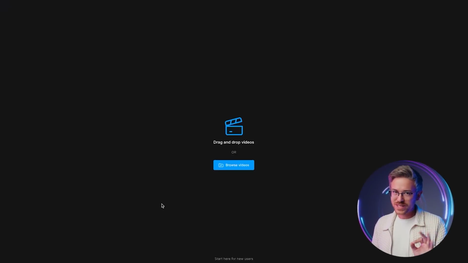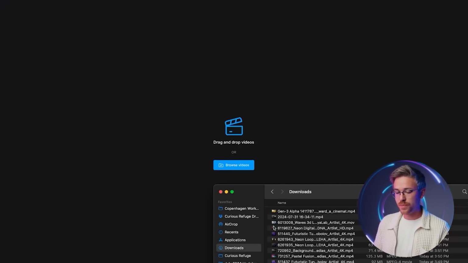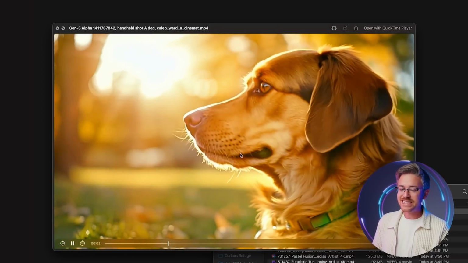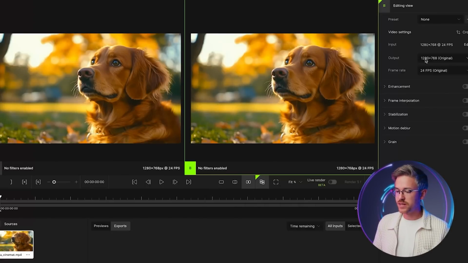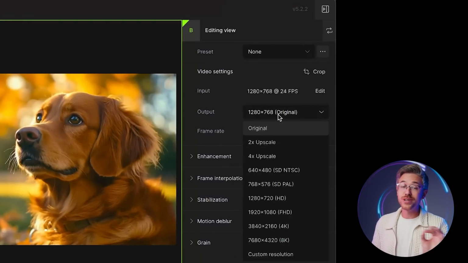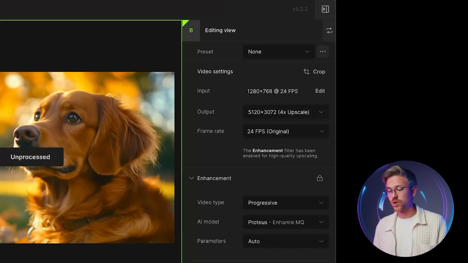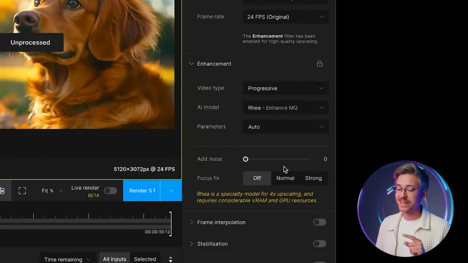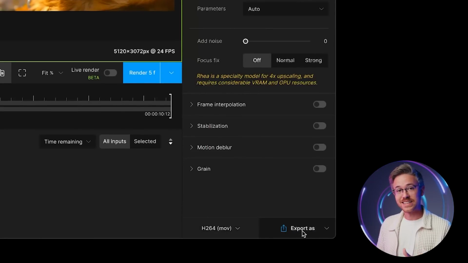Now, if you want to get really fancy, you can download that footage and then go over to Topaz Video AI. So I have our video clip from Runway. It's in about a 720p format. We'll drag and drop it into Topaz Video. Go over here to Output to change the resolution that you're looking for. I'll just go ahead and do a 4x upscale. And then in the AI model, the best model that you can select is the Rhea model. You can select the codec you want and then go ahead and click Export.